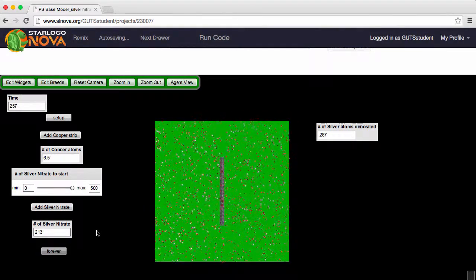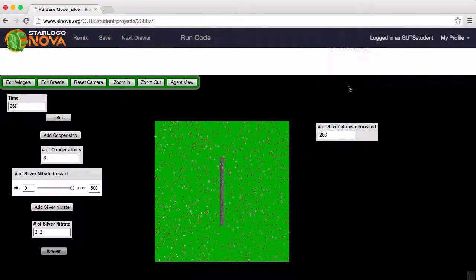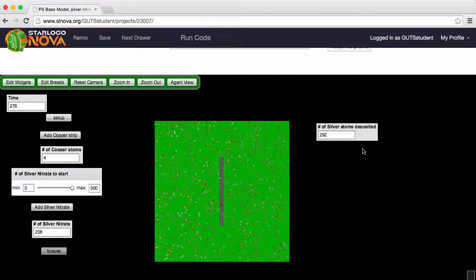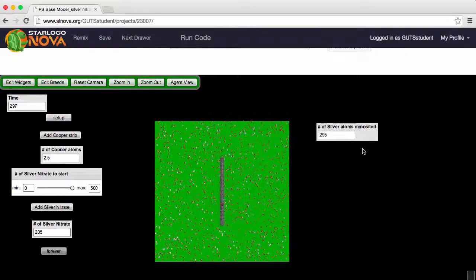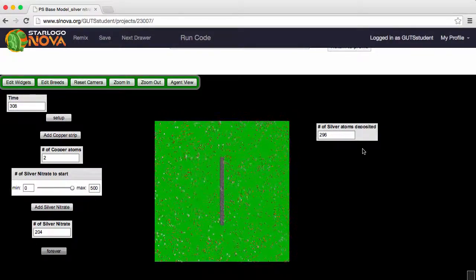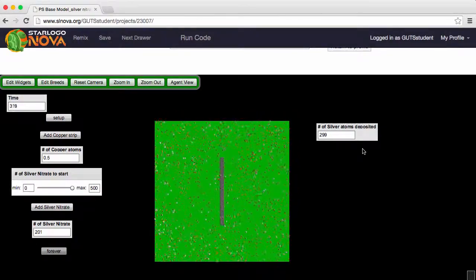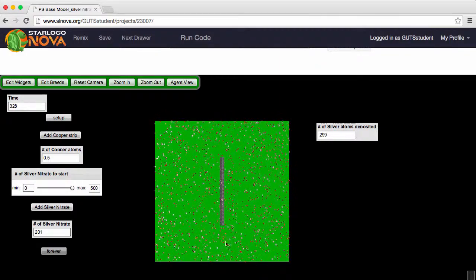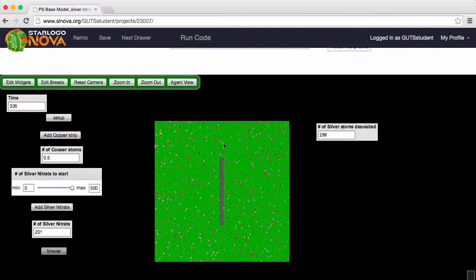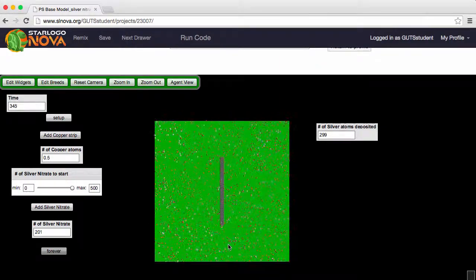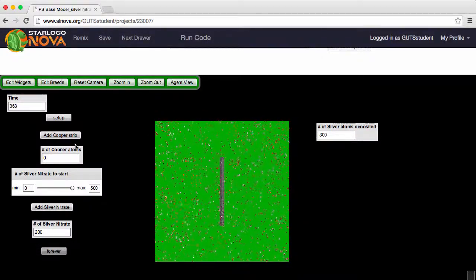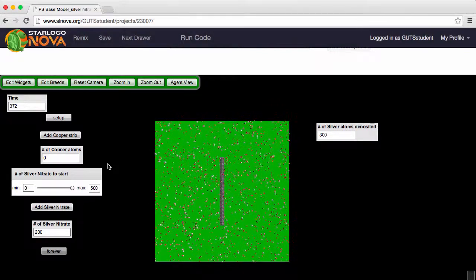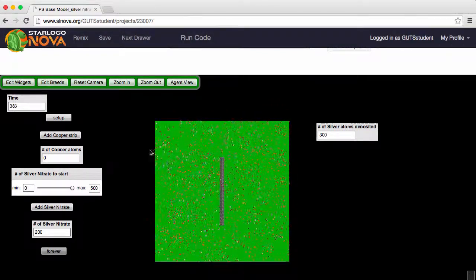Remember, we started with 150 copper agents. How many silver atoms do we have now? We have 290 so far. And the number of copper atoms is almost all gone. You see that the red copper agents are now almost completely gone. There's one little one somewhere, and now they're all completely gone and it's all covered by the silver agents.